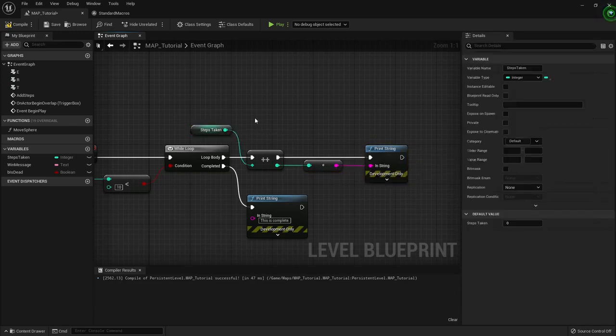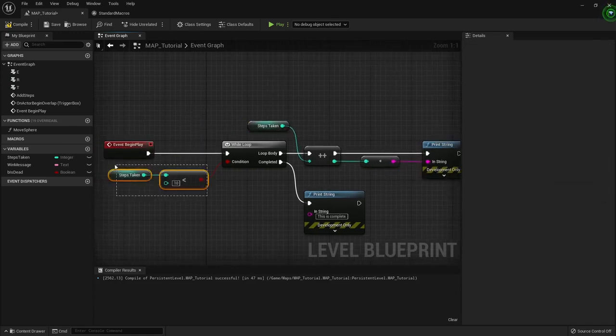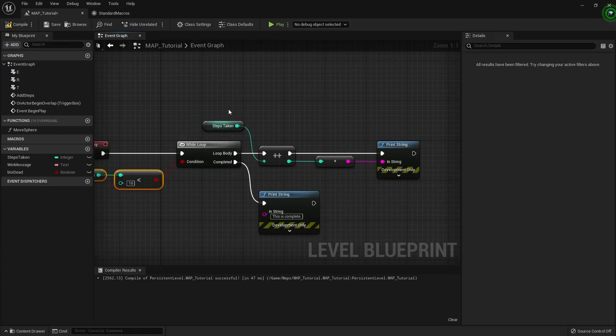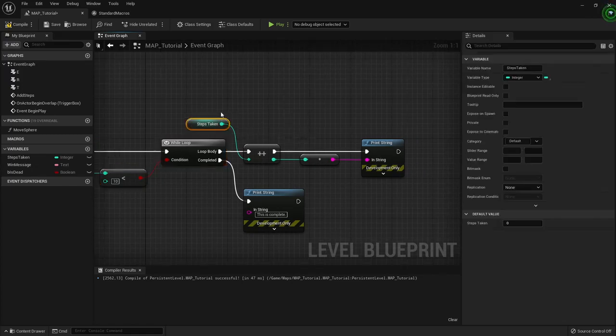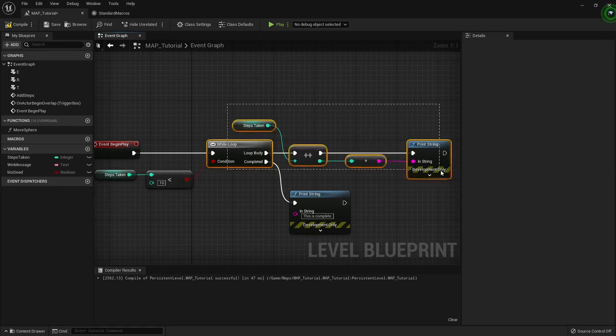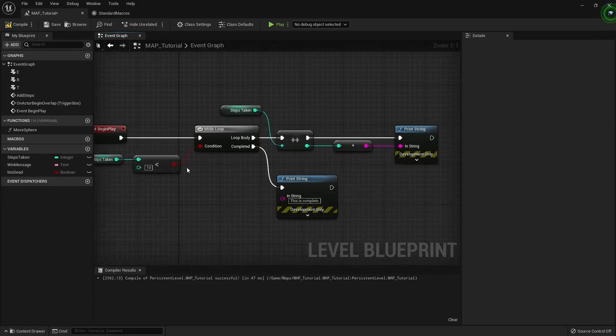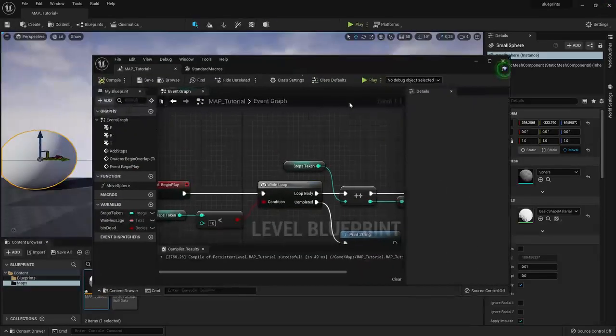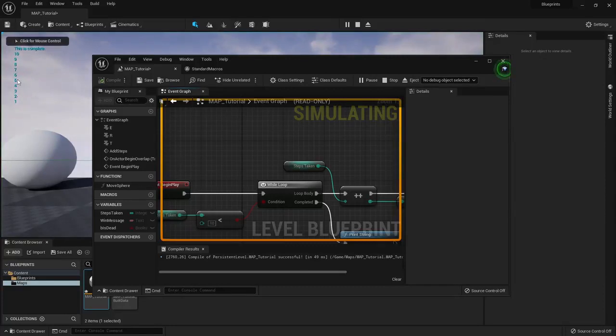So now what we are doing is, while the steps taken is under 10, we are going to loop this. We're going to plus 1 step and then print it to this string. And we're going to loop this until the steps taken are above 10. And when this is finished, we are going to say this is complete. So let's compile, click play, and you can see here, this is how it works. If you click play again, you can see this appears again.